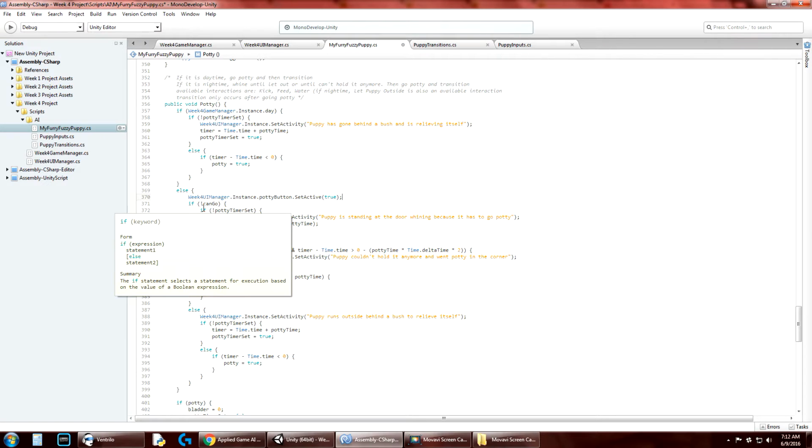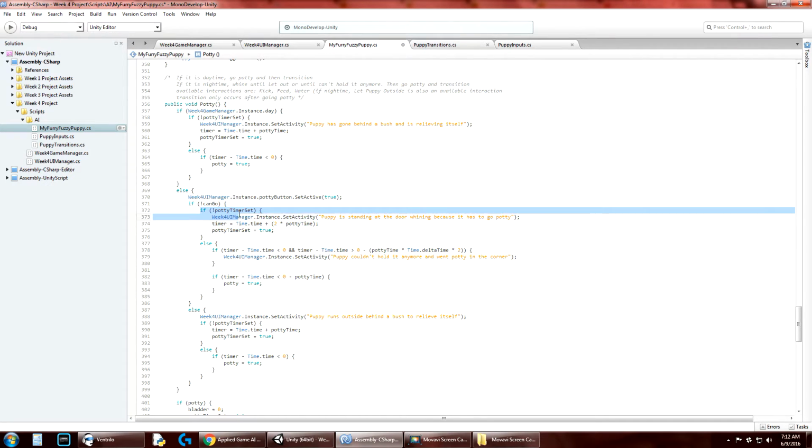So if it is night, we're going to enter into this if-else block right here. The first time we run through this if-else block, this potty timer set Boolean is going to be false. So we're going to notify the player that the puppy's at the door and whining because it has to go potty. And then we're going to set a timer right here which simulates the maximum amount of time the player has to let the puppy out before the puppy can't hold it anymore.